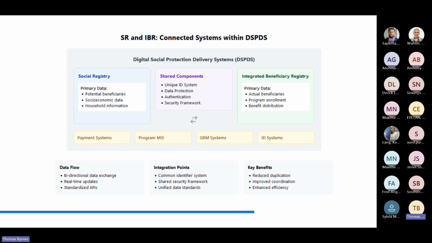Now, one of the key things that we saw very much in this work is that while we have defined clearly the social registry and the IBR separately for their actual functional requirements, as is noted, they are part of a wider data protection delivery system or beneficiary management system. And so while they exist, they do have shared components, and they also are linking to ID systems, grievance redressal systems, individual program management information systems, and payment systems. And as we'll see a bit later, how distinct they are is really a system design choice.